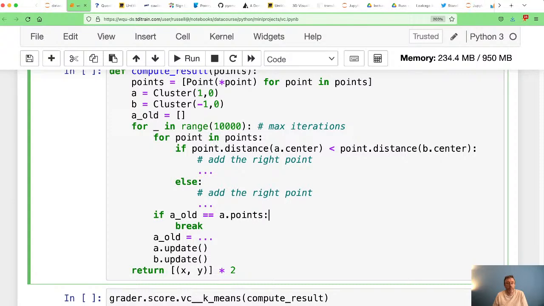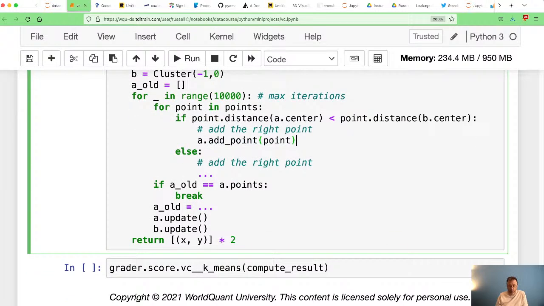Because this is what I'm doing here. If this point is closer to the center of cluster A than it is to cluster B, then what will we do? We'll say A add point. We're going to add this point to cluster A. Otherwise, we'll add this point to cluster B.